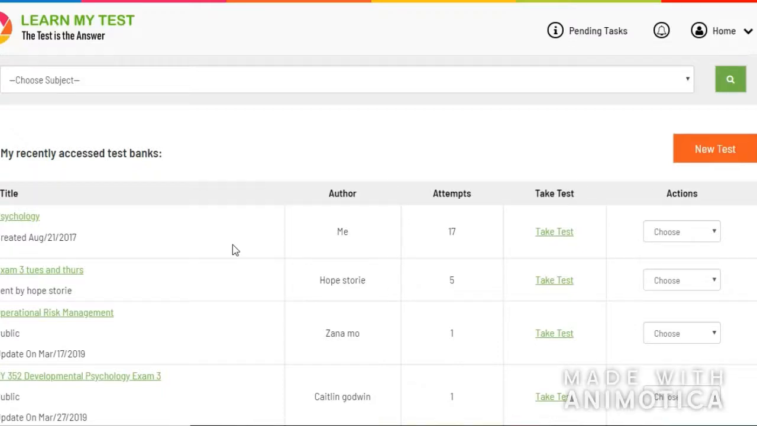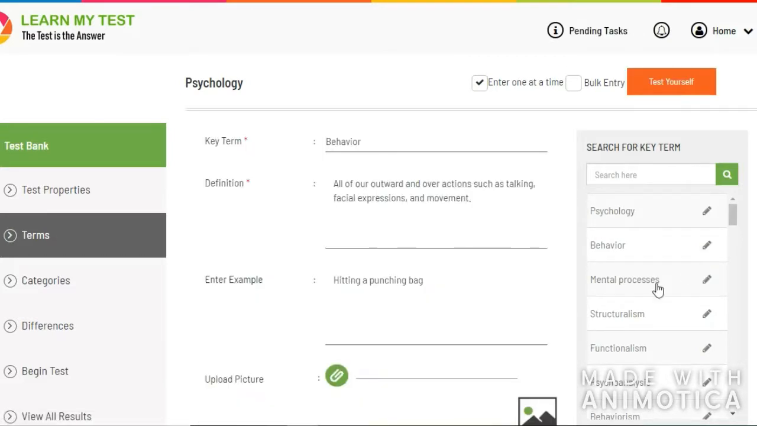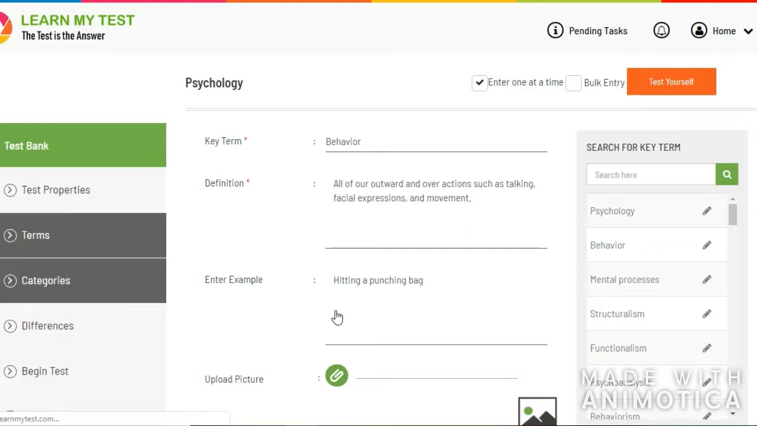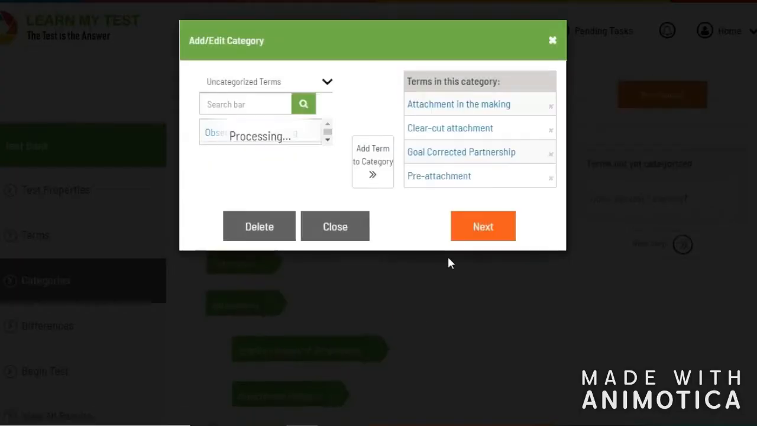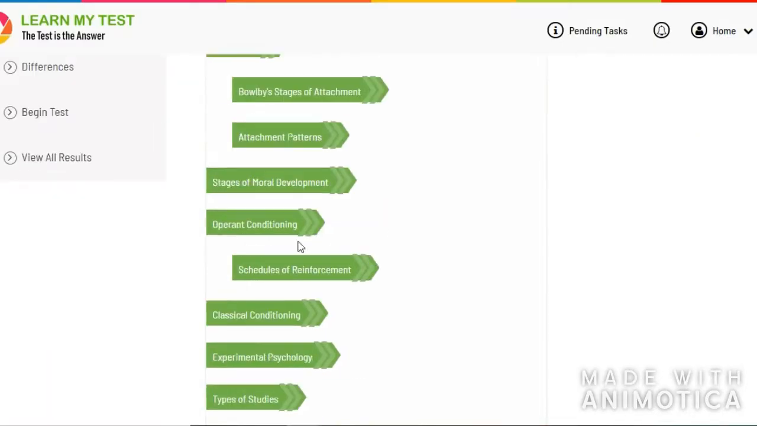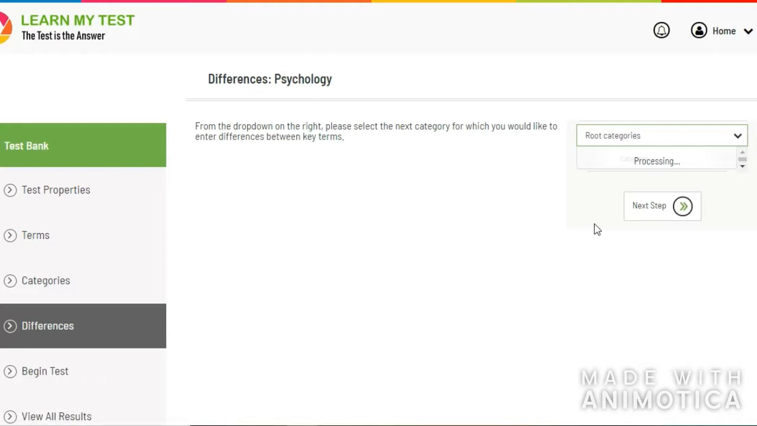Take a minute to show a test I made using the Learn My Test tool. So what you do is you enter in key terms that you need to know for your test. Then when you're done, you organize the key terms into categories that make sense to you. Once you're done organizing your terms into categories, then you can enter in differences between terms in the same category to give you a higher level of understanding.